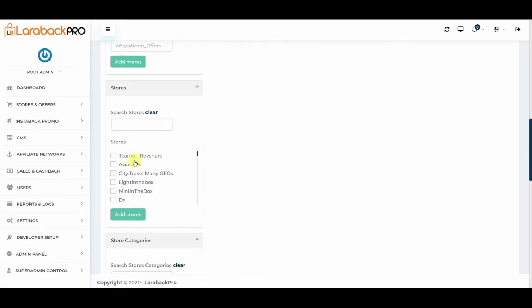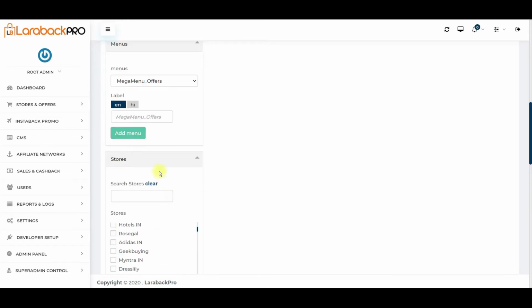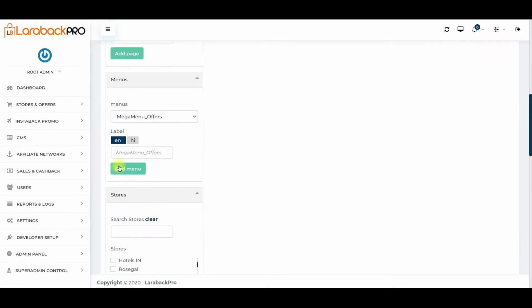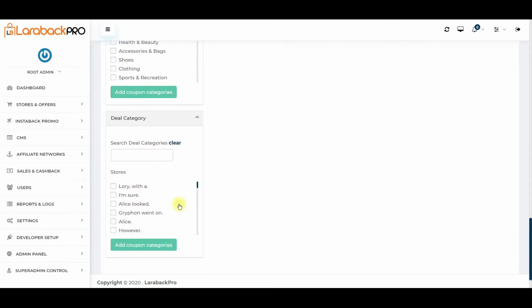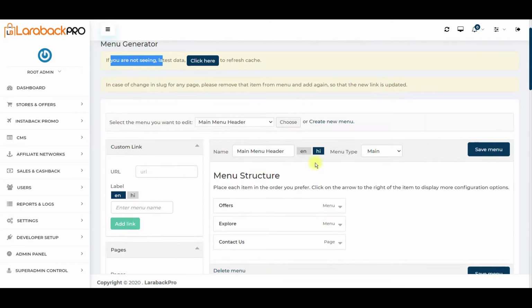If you want to add a store, you can search it here, or you can see list of the stores here. Sometimes when you create any store, it may not appear here because we are caching this data. So here, if you are not seeing the latest data, you can click here to refresh the cache. Okay, you can click here, it will reload the page, and after that you might see all the updated pages or stores. So store categories are available, coupon categories, deal categories, and so on. So these values are available dynamically. So when you add here, it will be along with the link and everything.